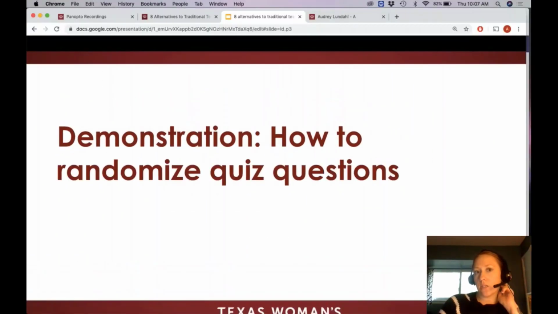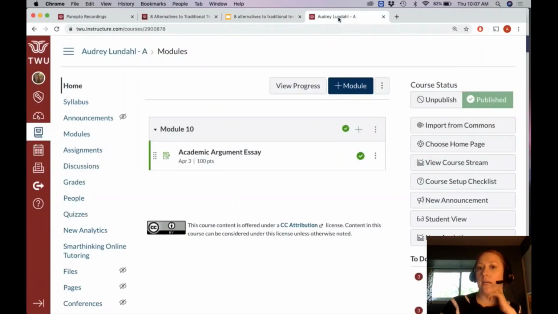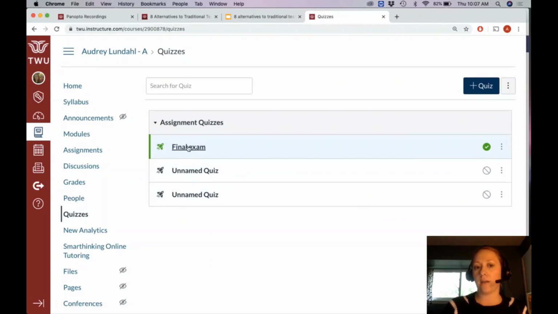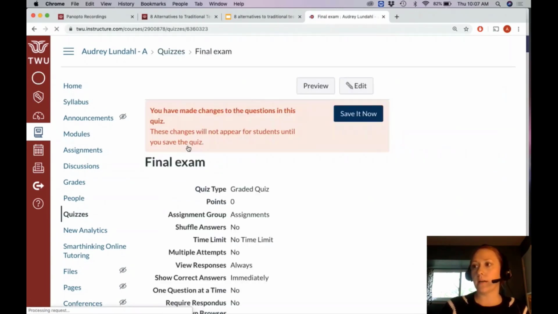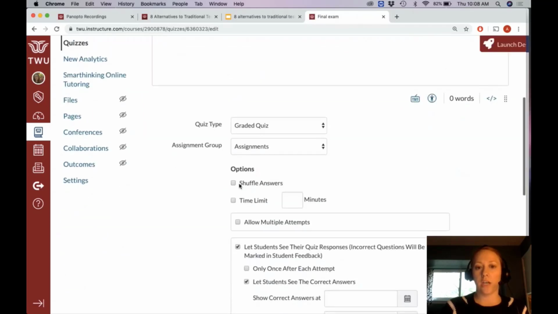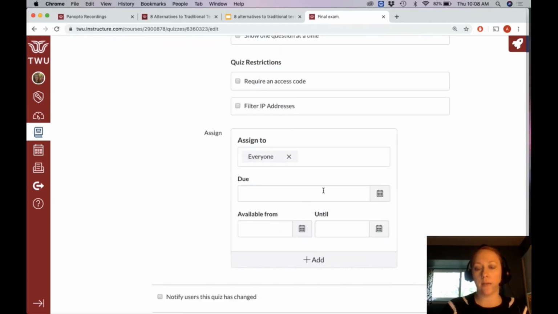Next, I'd like to show you all how to randomize quiz questions by creating a question bank in Canvas. Over here in our Canvas course, I'm going to come to quizzes. I've already created this final exam, so I'm going to click on it and then edit it up here on the right. I'll take a moment here to check my quiz details. This is where you can choose to shuffle answers and give time limits, and then you can set your due date down here.